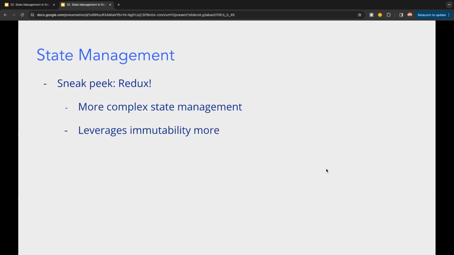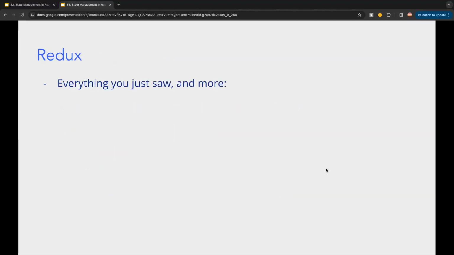And so this gives us a sneak peek into Redux, which is a more complex state management library. The power of this library is that it leverages immutability a lot more. With Redux, we also get better tooling since it's a huge library. It's everything that we saw with useContext and useReducer, except there's a lot more to it.